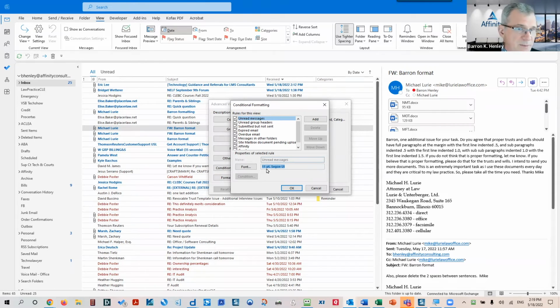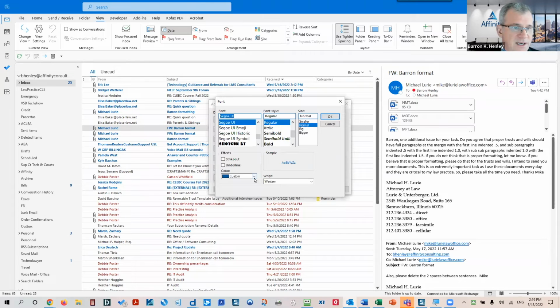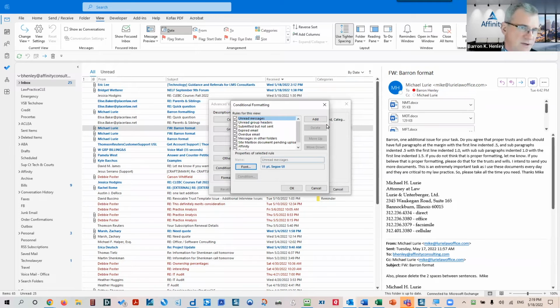If I didn't want them to be blue, I could click on Font and choose some other color. That was a custom color. I could pick any other color, if I want them to be purple, when I click OK, all my email messages will turn purple. So you can change the default assumptions that Outlook gives you. But let's say I want to create a new one. If Mike at Lurie Law Office sends me an email, I want an email from him to be obnoxiously obvious in my inbox. So I click Add and I create a new condition.